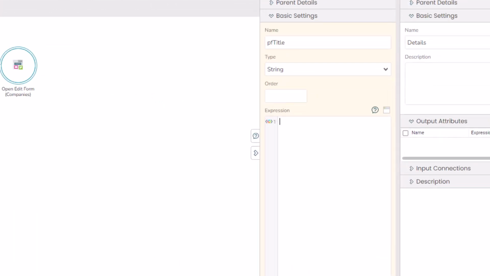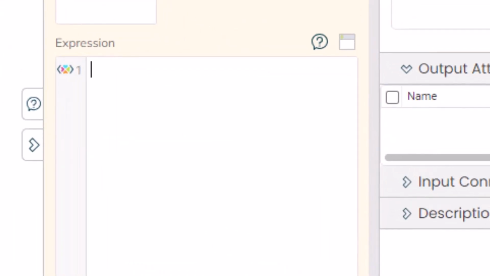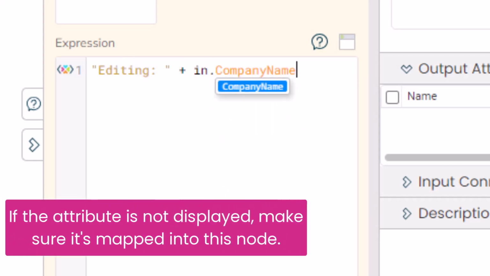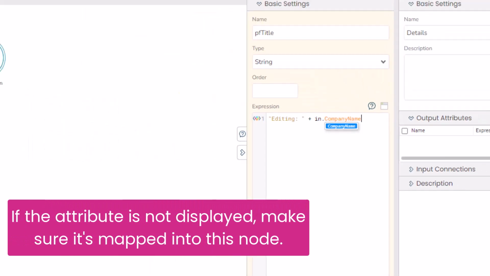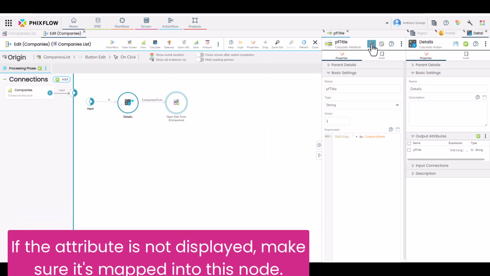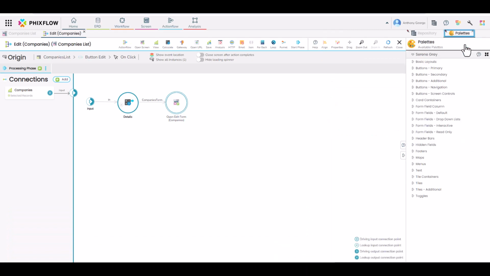And in our expression, we can type in a literal string. So in quotes, we type editing, colon space, and we'll add to that the incoming company name. And as you can see here, the IntelliType has recognised what we're doing and it's offering us the attributes available. I'll save my changes. And now we have an extra attribute in our action flow.